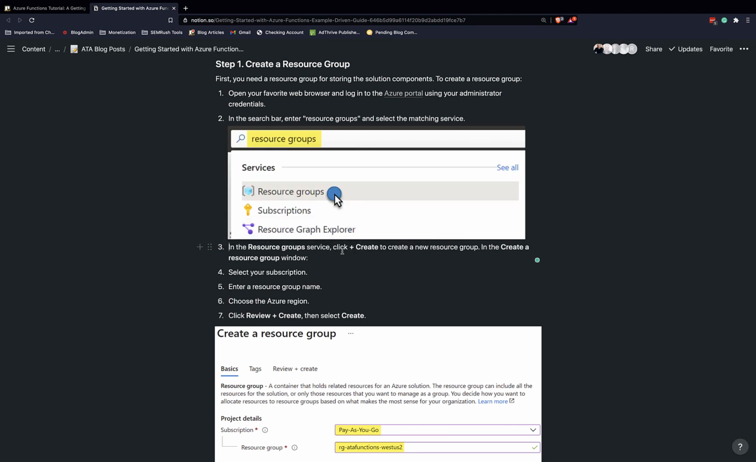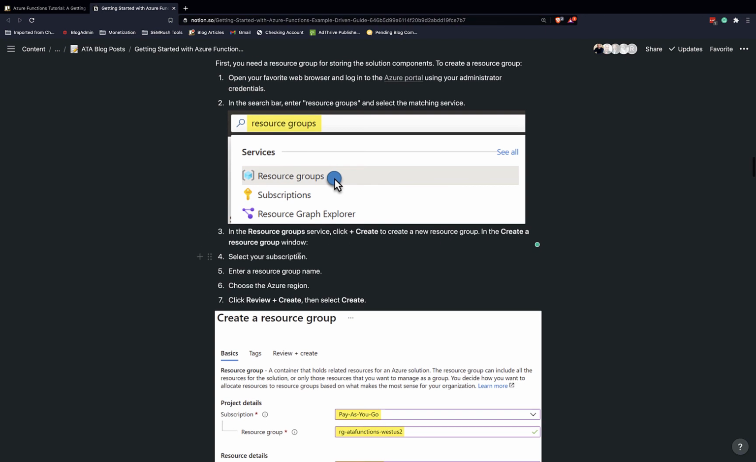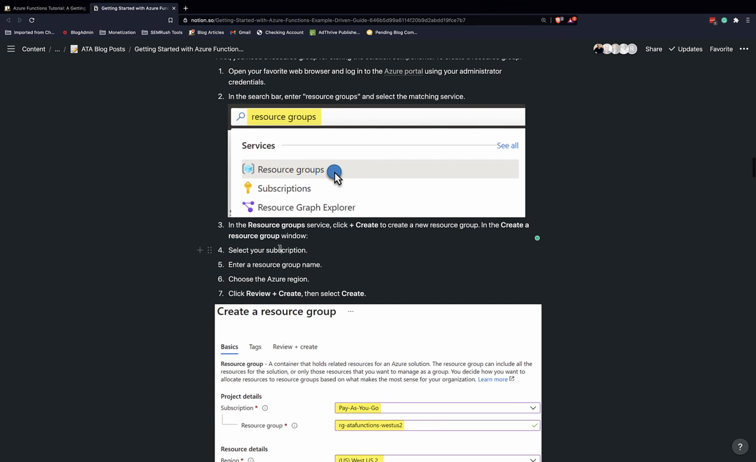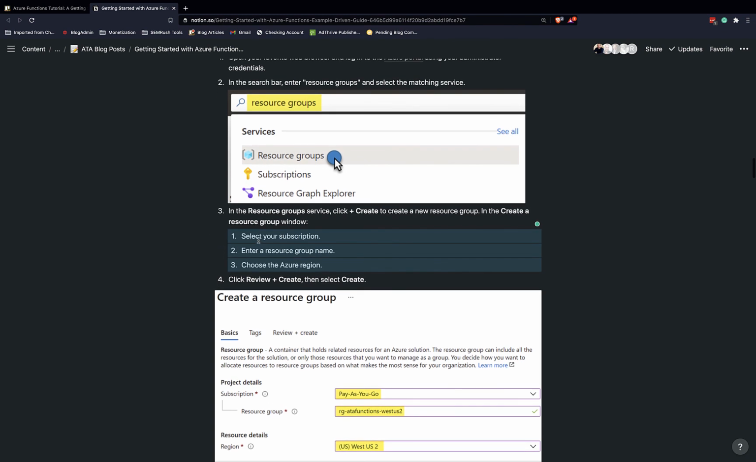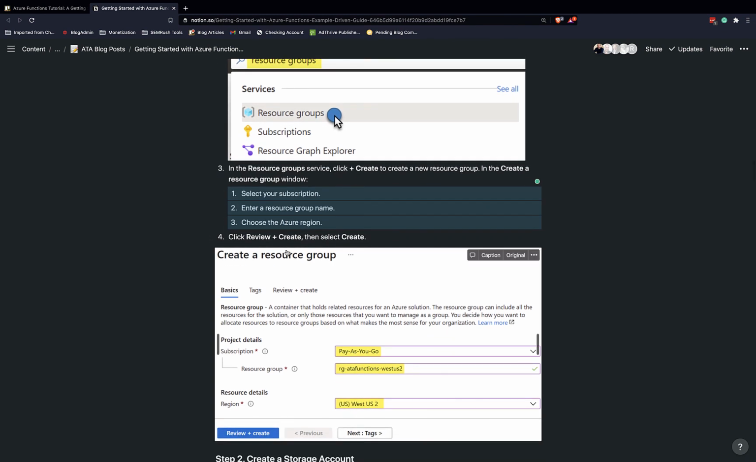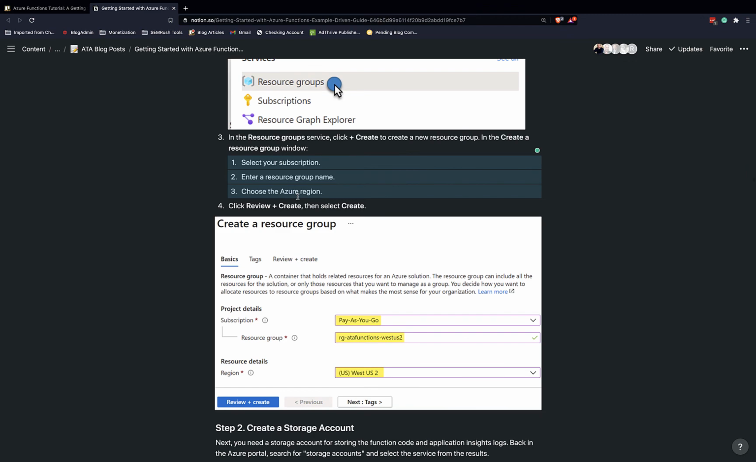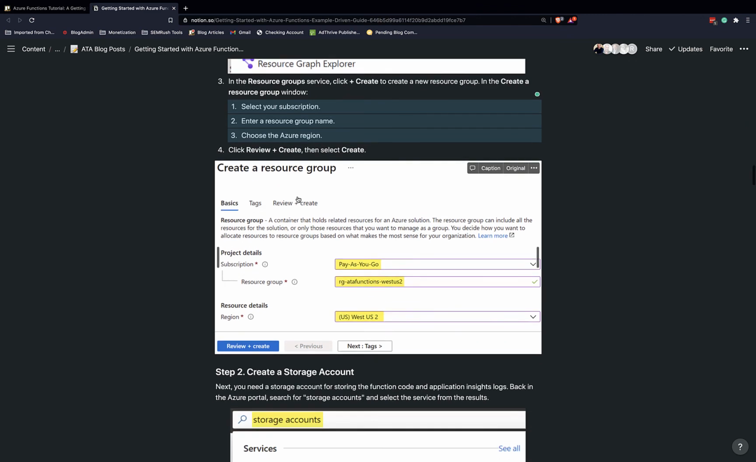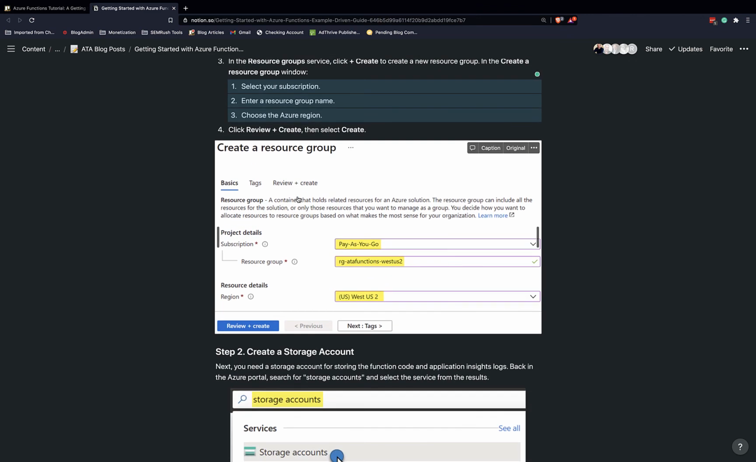There we go. Resource group, click plus create, select your subscription, blah, blah, blah. Yeah, I guess he's thinking these need to be in here. I normally don't like to do that, but enter user screen and choose the Azure region, blah, blah, blah. That's okay, I guess. You can select create.